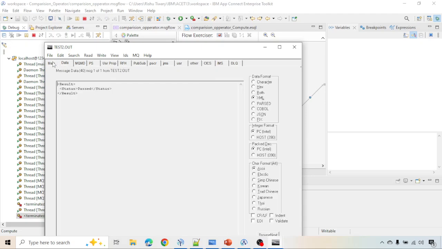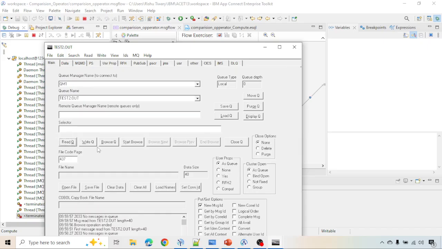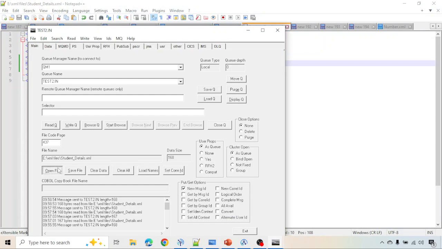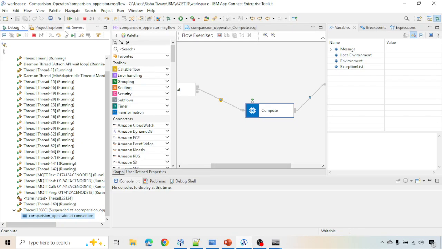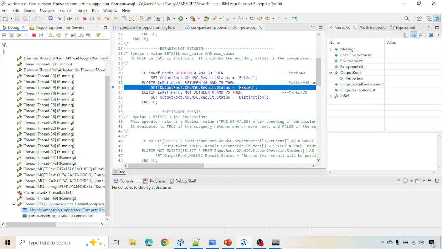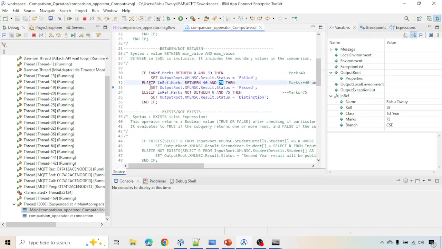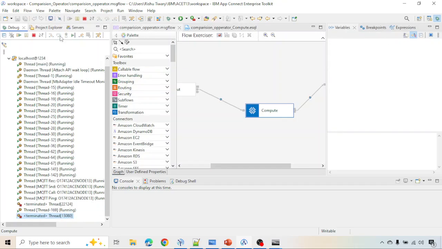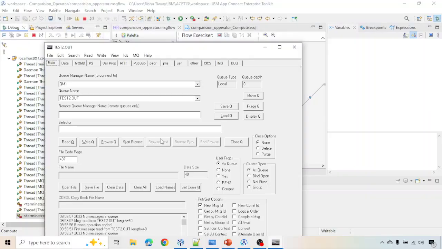Similarly, you can try the higher value also. Instead, I will send marks as 75. If I write 75 here, it will go inside the compute node. It will check the first condition, which is not satisfied, so it will check the other condition, between 40 and 75. You can see it is 75, and 75 is inclusive, so it will execute this line of code and you can see the output as pass. The same thing you can see in the output as pass.